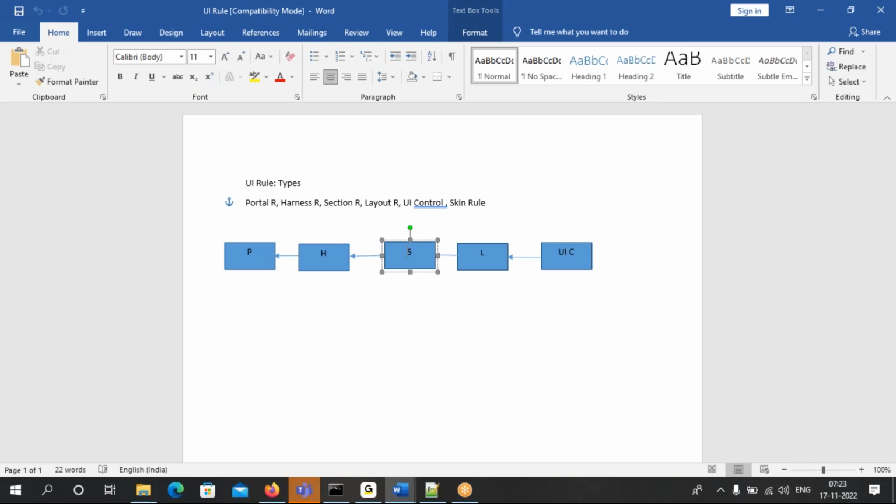That is technically. If we talk generally, it's a big page. It is also a page only. Section also page only. Harness also page only. What is the difference? Section is a simple page. Harness is a complex page. That complex page is designed by multiple sections. So I want to present all the sections within a single platform by adding section rules.